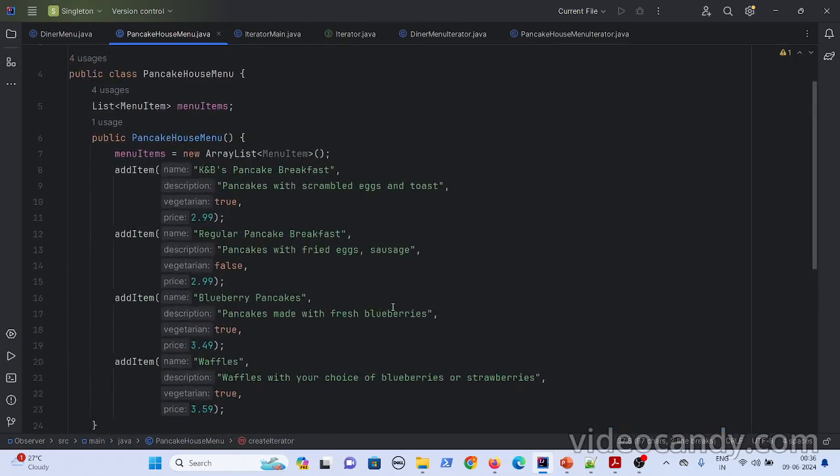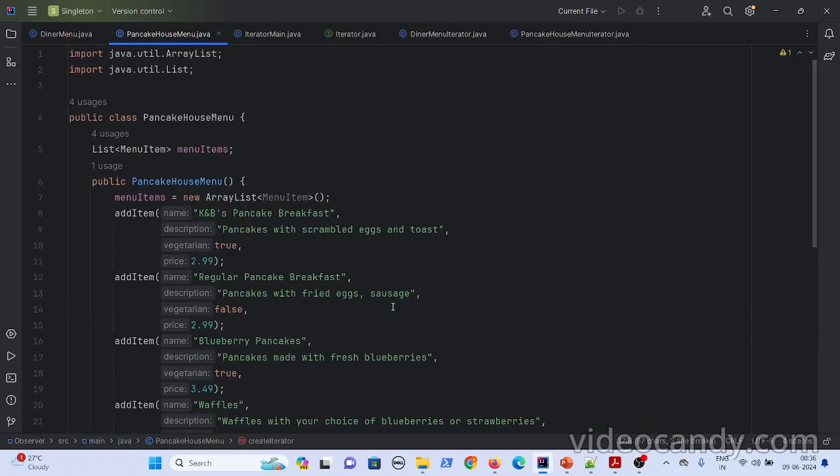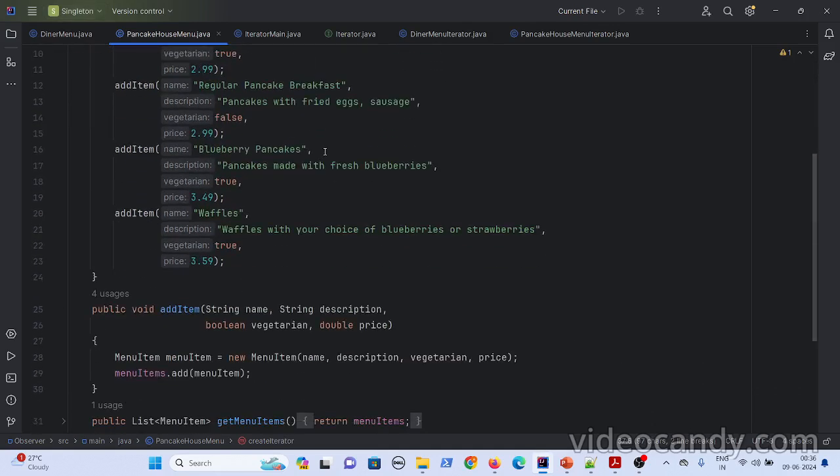But you carefully remember the design principle, single responsibility principle. Now your pancake house menu already has methods for adding the item, getting the menu items and removing the item. And on top of that, you are adding your traversal logic also. So it's not following the single responsibility. It has multiple responsibilities: data storage, handling how it should store data, and then it has to handle this traversal logic also, right? So that's also not the right approach, because it violates the single responsibility principle.